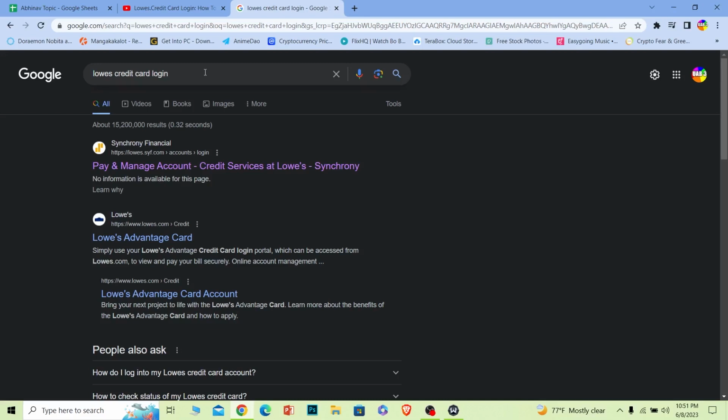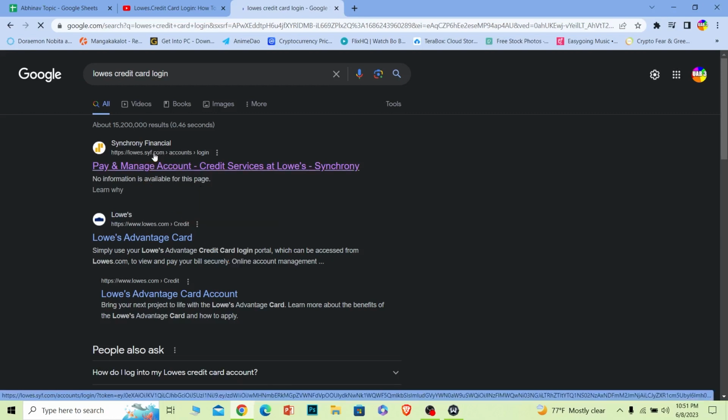Let's move on. First step, just search for Lowe's credit card login. Once you search for Lowe's credit card login, the first option where it says Synchrony Financial, click on it. So your Lowe's credit card is linked with Synchrony company, so we have to go through the login portal of Synchrony. So don't worry about it, alright? Once you click on that link, wait for some time.